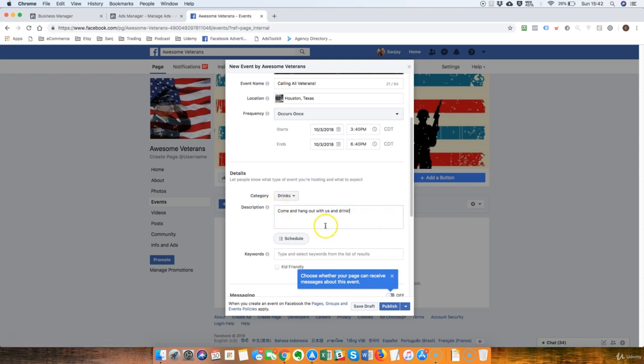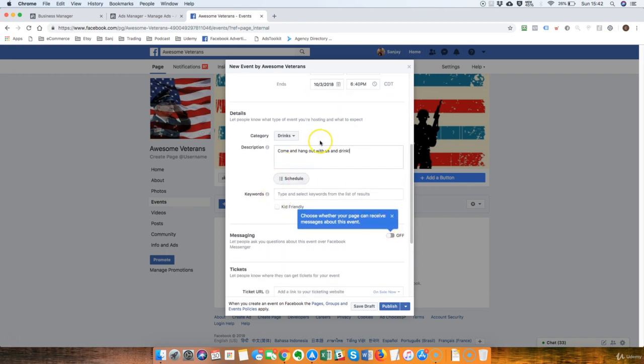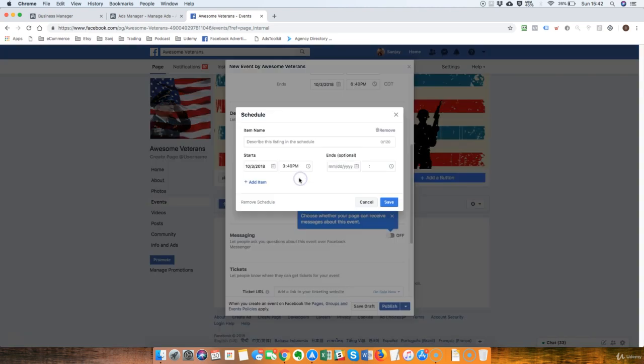Just put something compelling, right? Make sure that you've got all your main points: where it's going to be, if there's a dress code, what time it starts, what time it finishes, that kind of stuff. You can call it out in the description. I know we do have the start and end times, but sometimes people like to see it in here, so just bear that in mind.